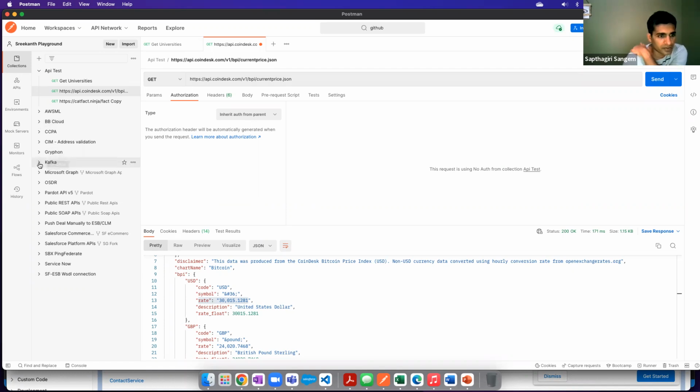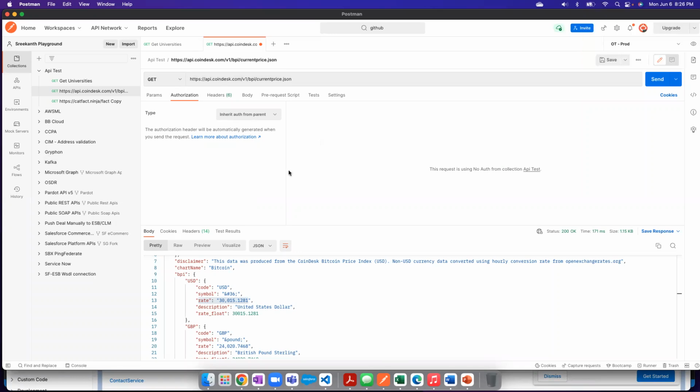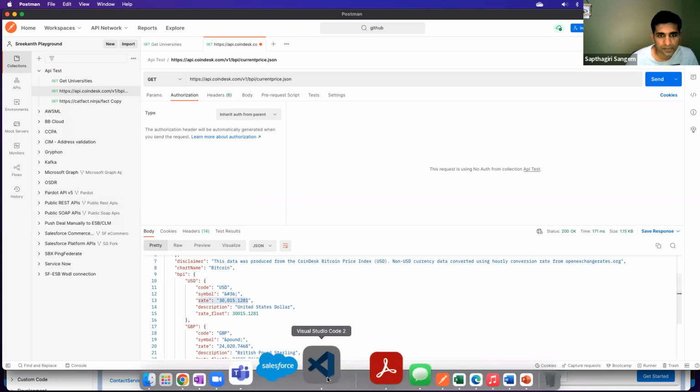Even for AWS, if you want to integrate, you potentially need to know how to access those things. First I start with Postman, and once I get some feeling for it, then I can easily code that in Salesforce.